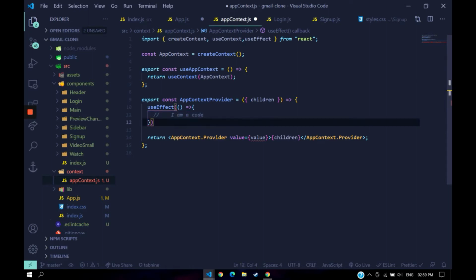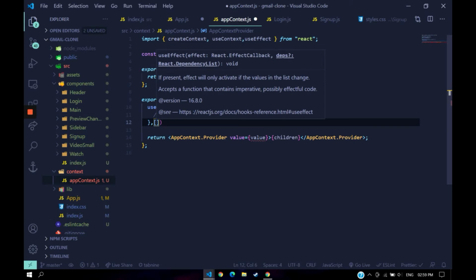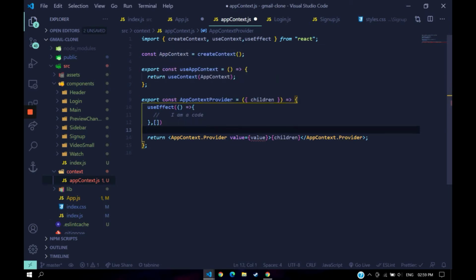If you add a comma and then an empty array, what this means is that this code will run only when your application loads, or when a component loads. In our case it will be our application, so whenever our application loads, whatever code we have written in here will run.